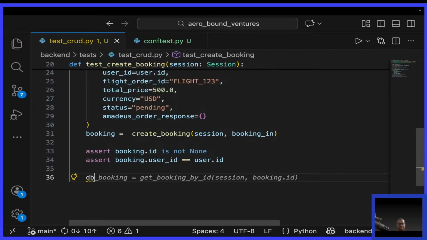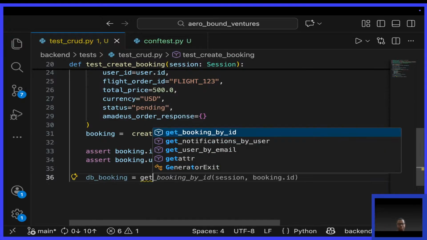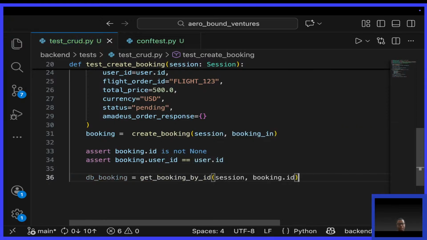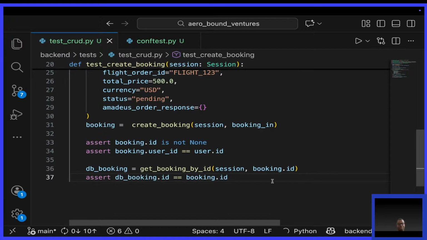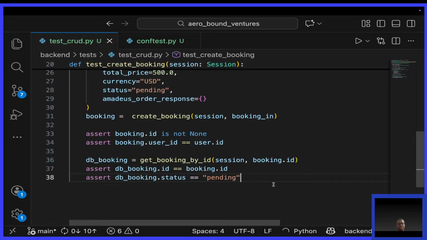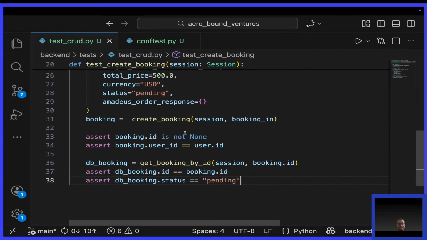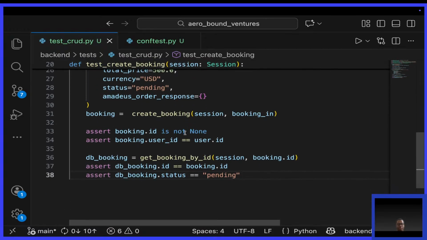So say db_booking equals get booking by ID. We pass the session and the ID. After we have got the booking by ID, we can again confirm that this booking's ID matches this booking's ID. Then you can also assert the status. Say assert booking.status equals pending. See how writing tests is easy. So the number of things you can test.